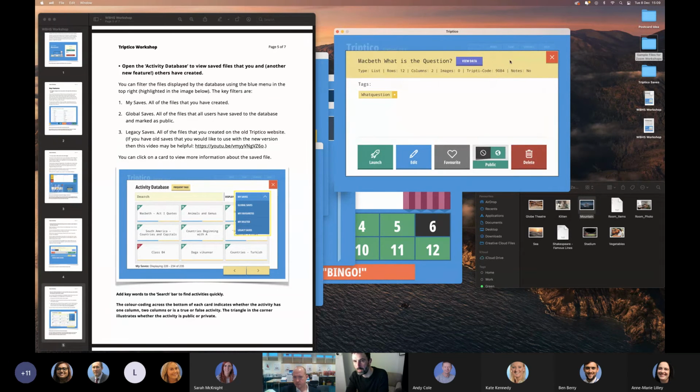It's got a Triptico code. I can set it as public or private. People can set it as favorite and different bits of things like that. So it's up to you. You go into legacy saves, either just launch it directly from the old database, but if you want to bring it across into the new database, edit, have a little look, check it's all okay, save it, and then it'll be added to the database for you.